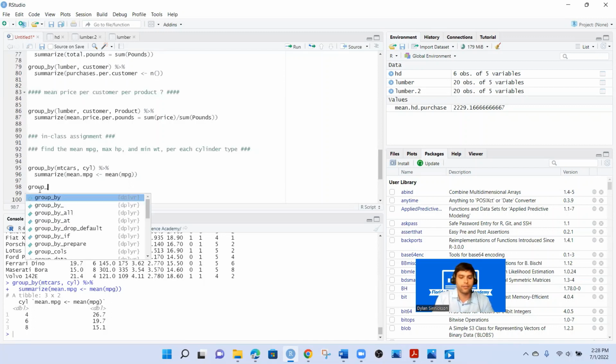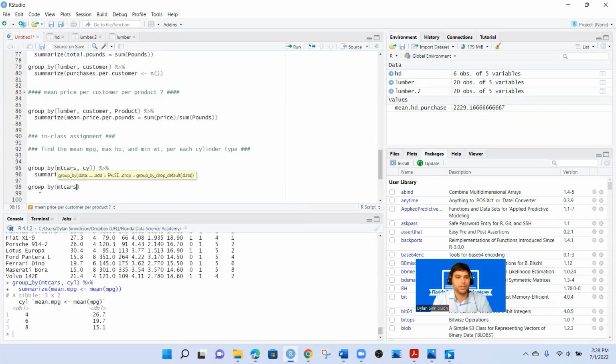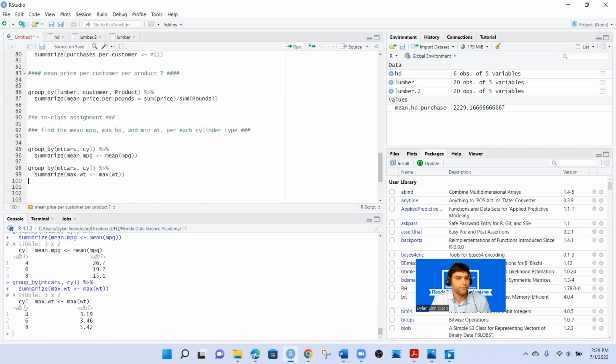So we'll start off again by using the group by function. I'm going to group the mtcars data set by the cylinder type, and then I'm going to pipe that through a summarize function where I'm going to find the maximum of the weight column. If I run those lines, we see that a 4-cylinder car has a maximum weight of 3.1. I'm assuming that's tons. A 6-cylinder car is 3.4 tons, and an 8-cylinder car is probably 5.4 tons. So as you would expect, bigger engines equals heavier cars.